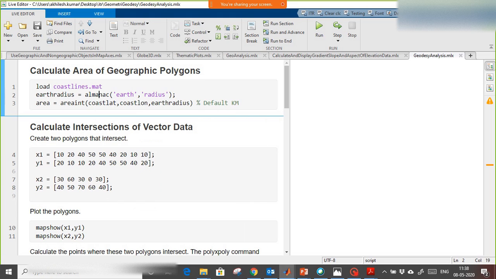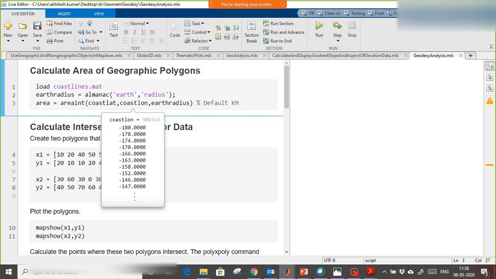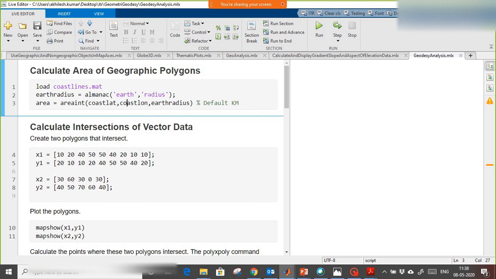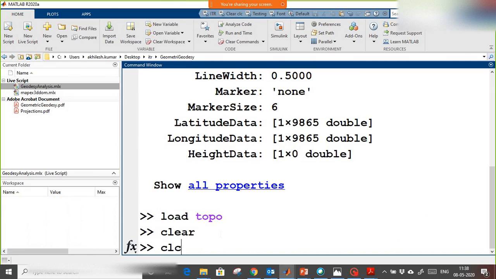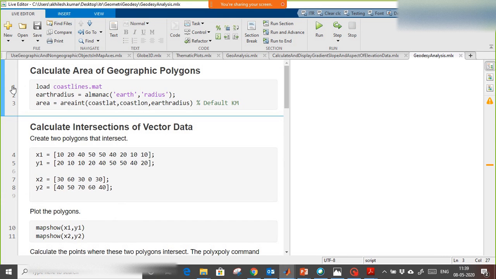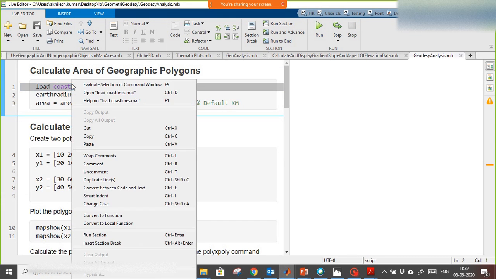Okay, so here is what I am going to do. I have coastline data, meaning I have edges of data as lat long, and I have to find out what the area is. Let's say I have to find out the area of India, or the area of any lat long values I have. So first of all, let me clear everything, all variables, and I am going to run only this.